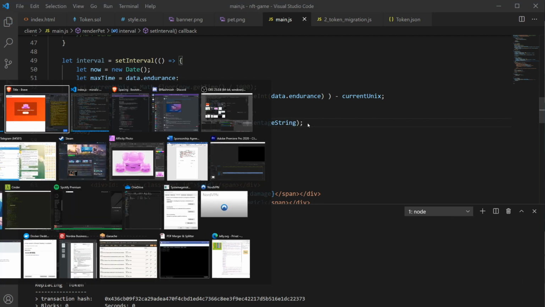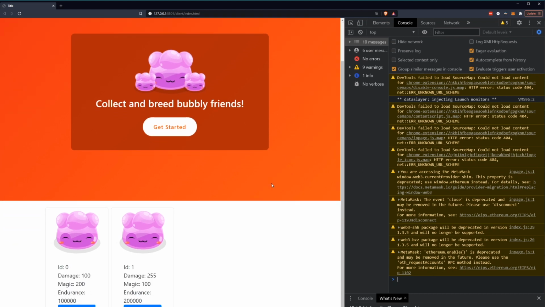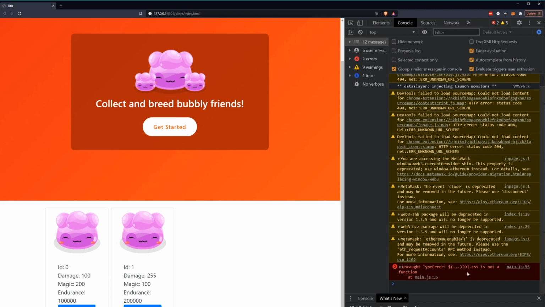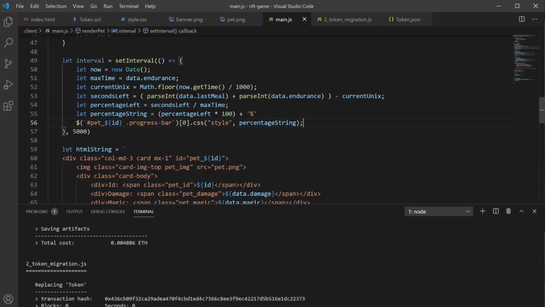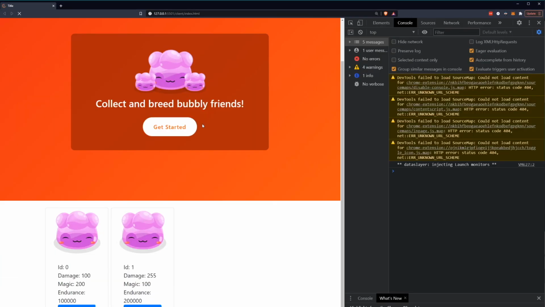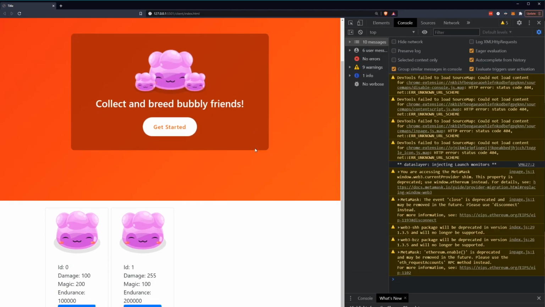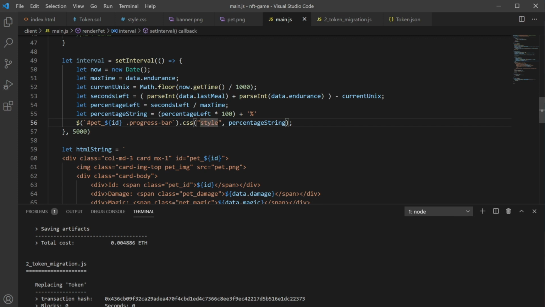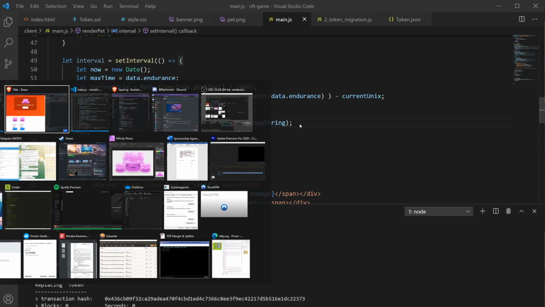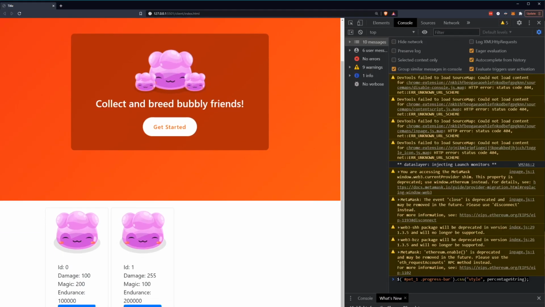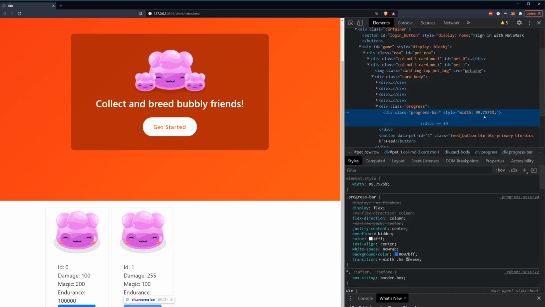Let's see if that works. Now this will run every second and we can inspect. Oh, okay. Let's see, that's not a function. Should we have it without this? Of course this should be width, not style. I'm so used to JavaScript. Width should be percentage string. Let's try this. There we go. Now it's actually updating.